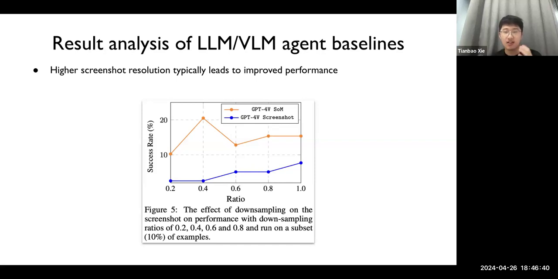In this setting, we adopt the GPT-4V models and input with two settings: the screenshot-only setting and the SOM setting. We apply downsampling with different ratios on the screenshot before we input this screenshot into the vision language model.